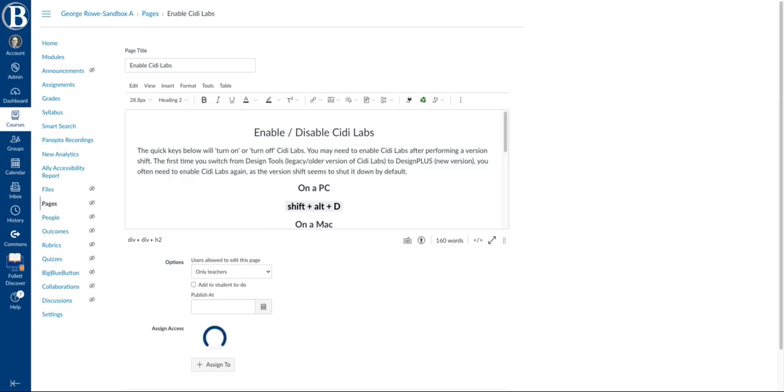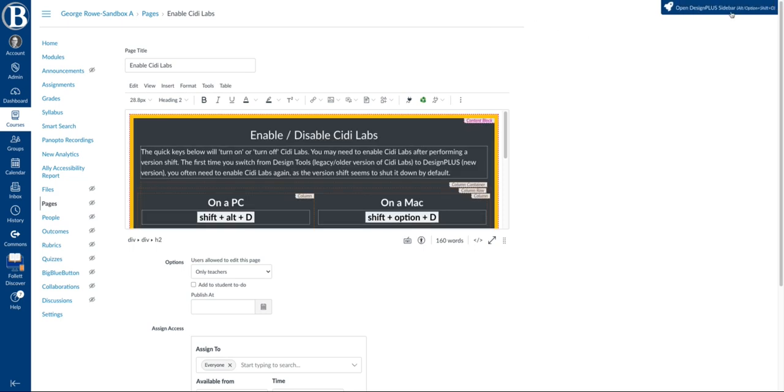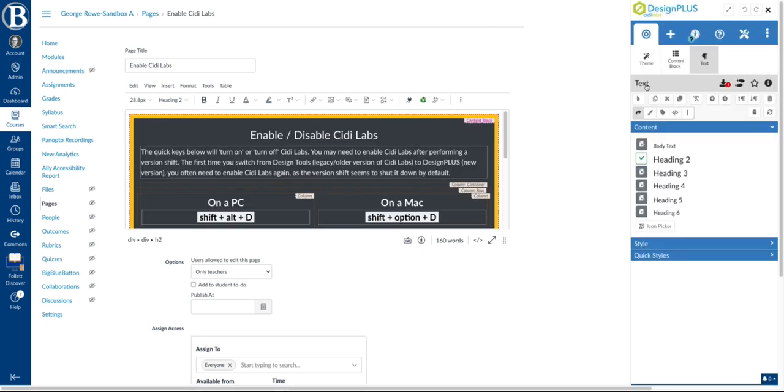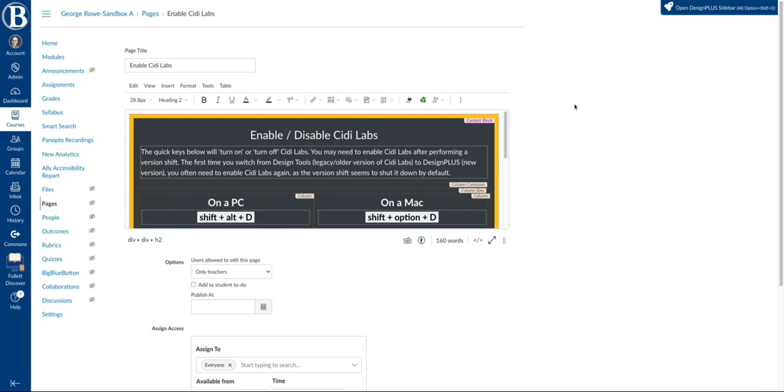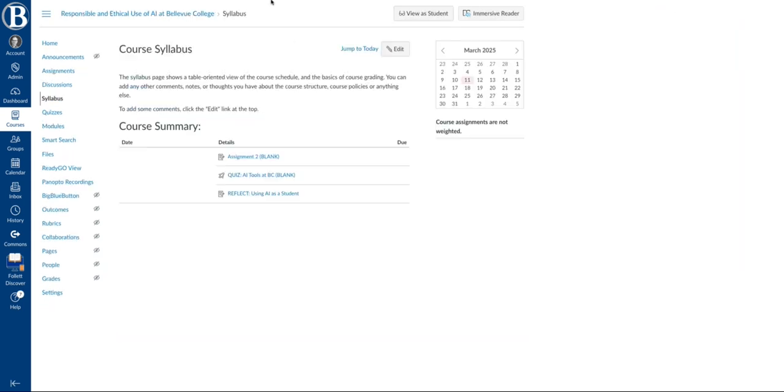And hopefully things are going kind of slow here. And now we see that we have the button and we can just open up the panel and we're still on the new Cidi Labs. So that's great news. So I'm going to cancel out of this. And now I'm going to navigate to the syllabus page where I actually want to put this syllabus template.